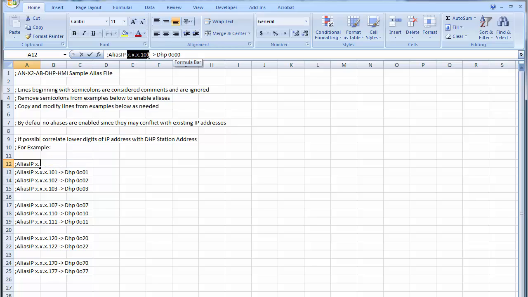On one side we have the alias IP address x.x.x.100. We'll leave the x's there in the first 3 octets of the address. The Annex 2 will fill these in using the first 3 octets of the IP address that we assign to it. Then we have a dash greater than sign, and then the DHP node address 0000, and this is in octal form, of course.